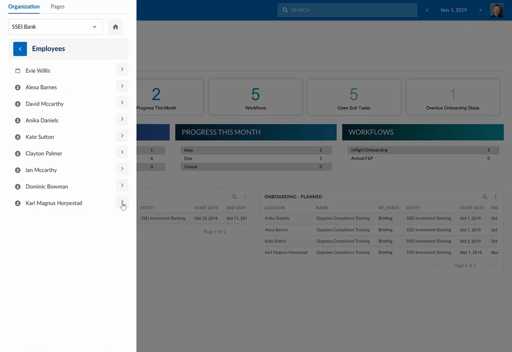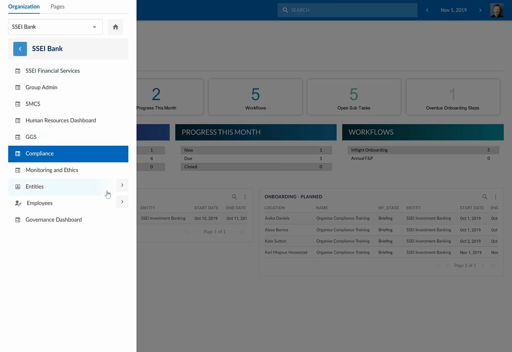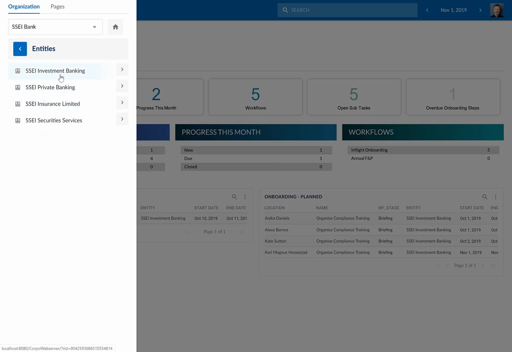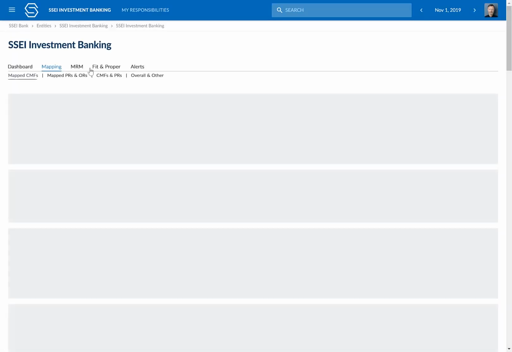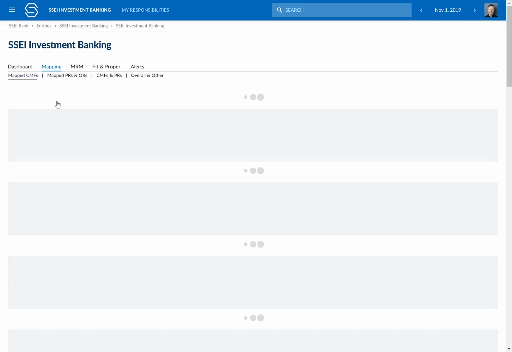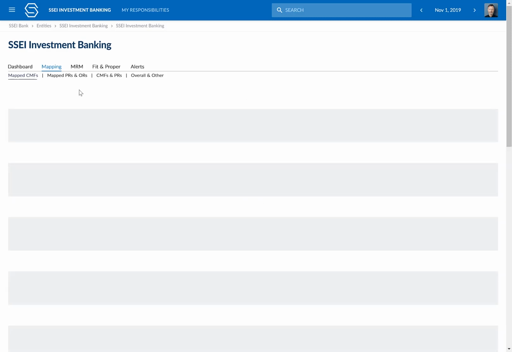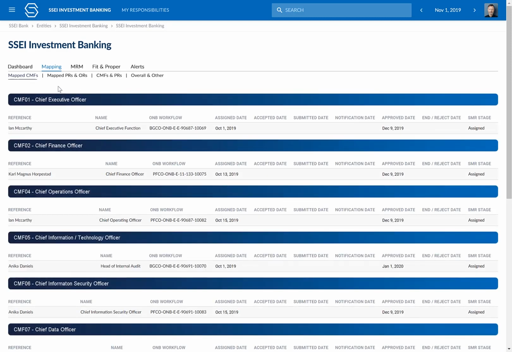So looking at the menu, we've gone through the group admin pages, the team pages with human resources and compliance. We've looked at the employee or the senior manager dashboards. And we've got some items left in the entity dashboard. We looked at the component of mapping individuals and onboarding them to core management functions. And looking back into the list of core management functions, you can see from an entity perspective who is going through these different workflows, notification dates, submitted dates, and so on.